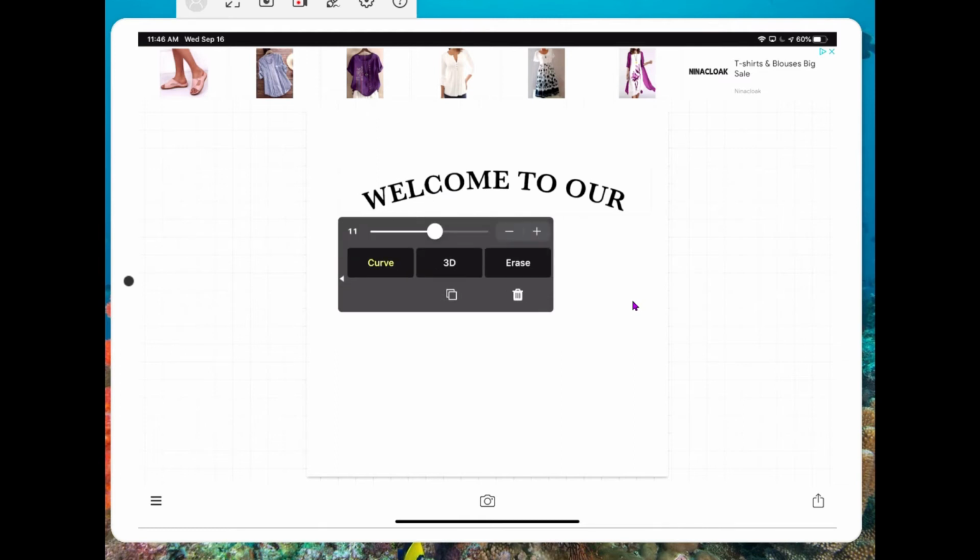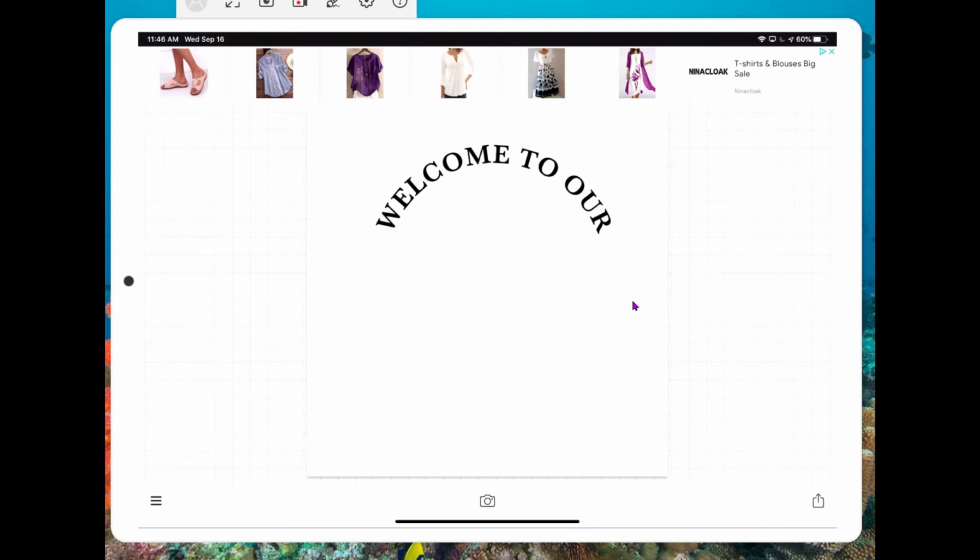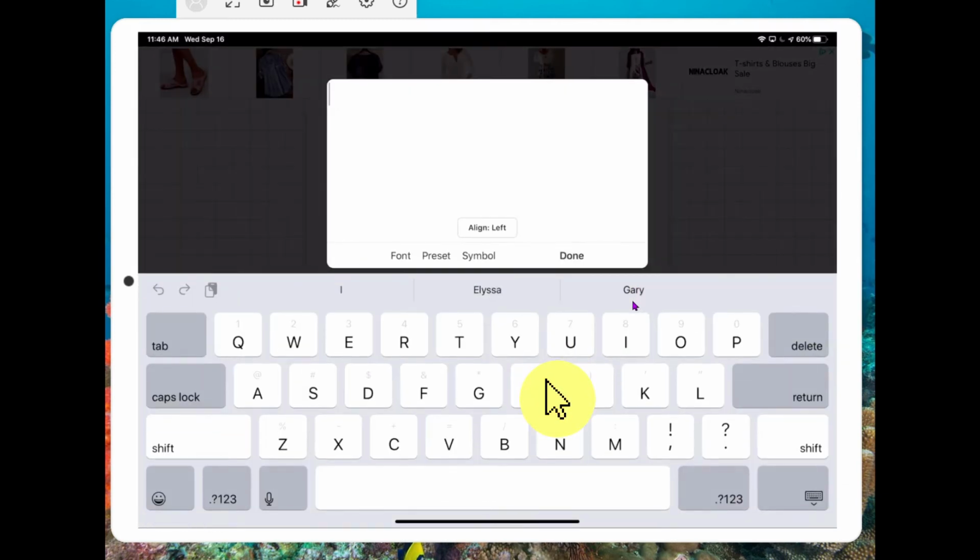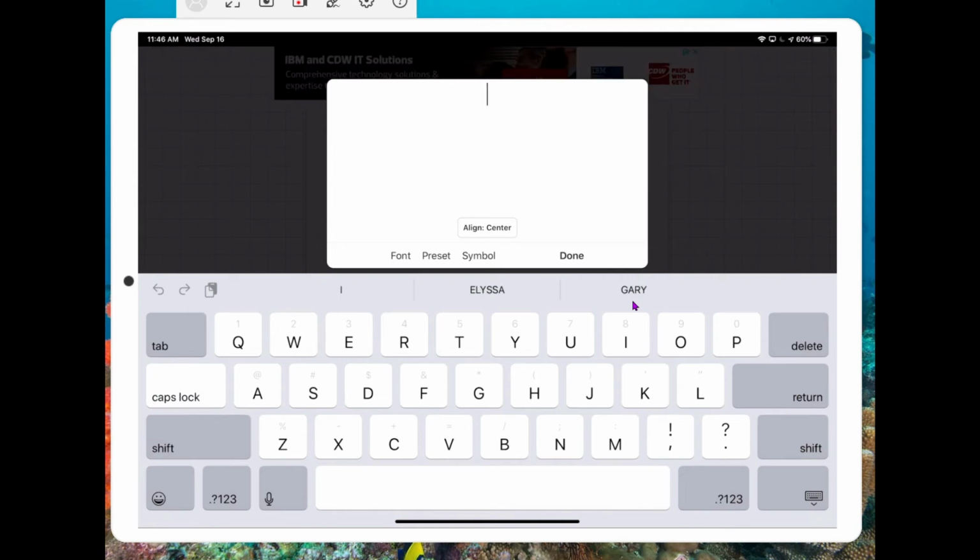Okay, so I want my curve to be maybe about like that. Welcome to our, and then when you're done, all you have to do is just tap off of it. Okay, that will give you the option to add more text if you want, which I do. So I'm going to click again anywhere on this canvas and add text. I'm going to hit Align Center, and I'm going to put caps lock and type in pumpkin patch.